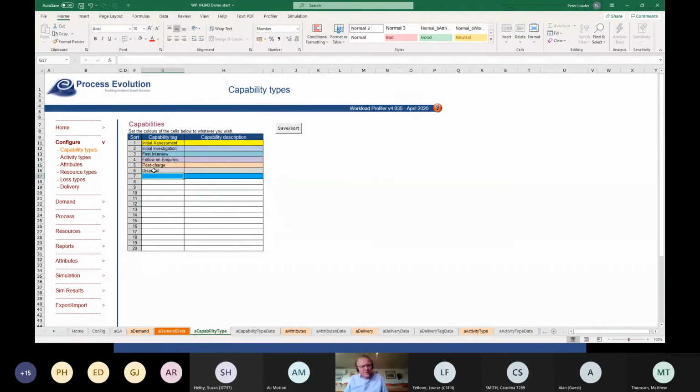The disposal one, I'm not going to put any activity times against, but I think I might have missed one there. Follow on inquire 1, 2, 3, 4, 5, 6. No, that looks fine. I'm just going to change the colour of that though, because I'd quite like the disposal ones to come in a nice bright blue colour. So those are my new process capabilities that I've set. I'm going to save those.